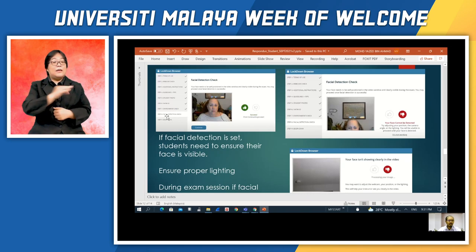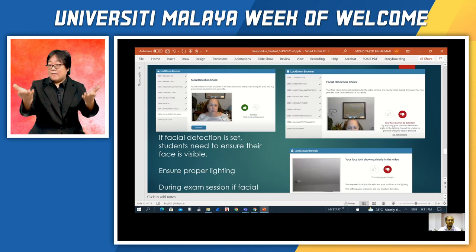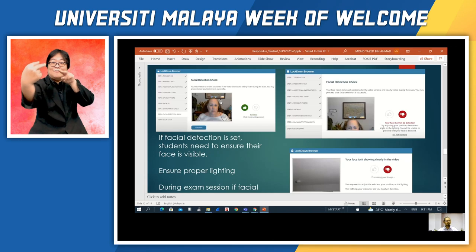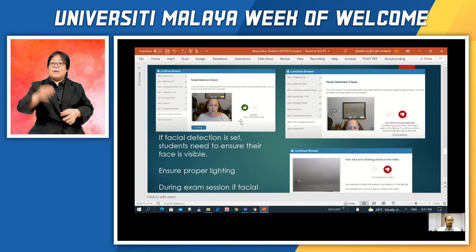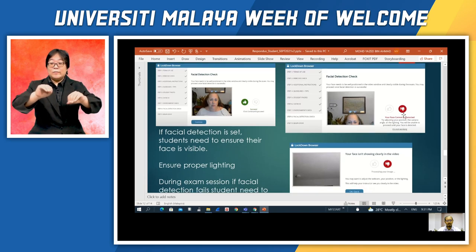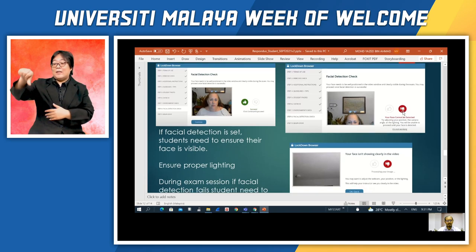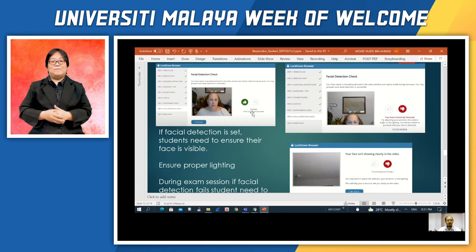And lastly, there will be face detection. I would like to highlight that the face detection feature is just to detect whether there is any human face in front of the camera or not. If somehow the detection is not that clear, then you will see this thumbs down icon triggered. If all is okay, then you have the thumbs up.